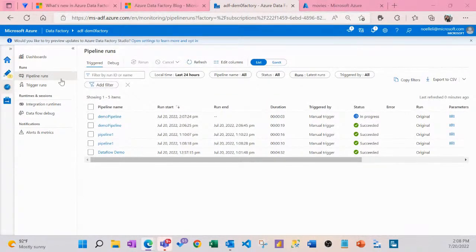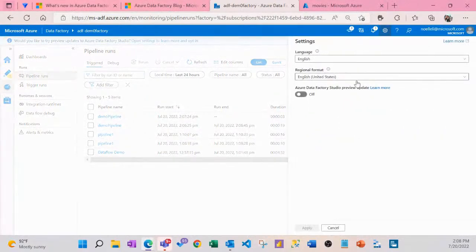Cool. And the last thing that I did want to show you all is our new preview experience in Azure Data Factory. So I don't know if you've noticed, but at the top here, we do have a little banner that says, would you like to try out preview updates in Azure Data Factory Studio? If you decide to click on it, it'll take you to our settings, and you can actually learn more about it here, and you can enable the Studio Preview experience from the settings.